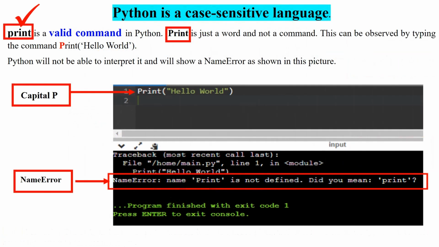Python is a case-sensitive language. This means that Python differentiates between capital and small alphabets. For example, print with a capital P and print with a small p are two different things for Python. Whereas print with small p is a valid command in Python, print with capital P is just a word and not a command. This can be observed by typing the command print hello world with a capital P. Python will not be able to interpret it and will show an error, that is NameError, as shown in this picture.